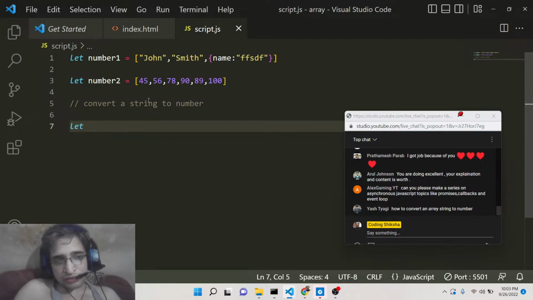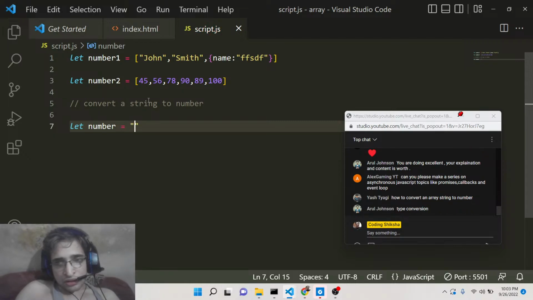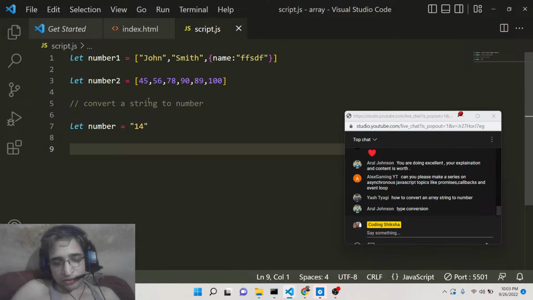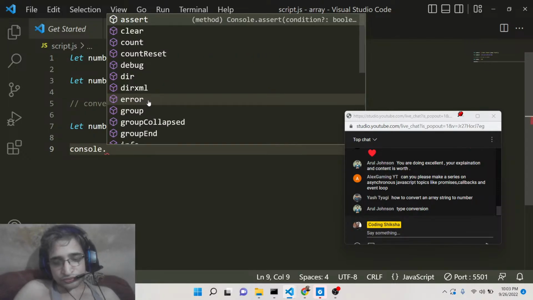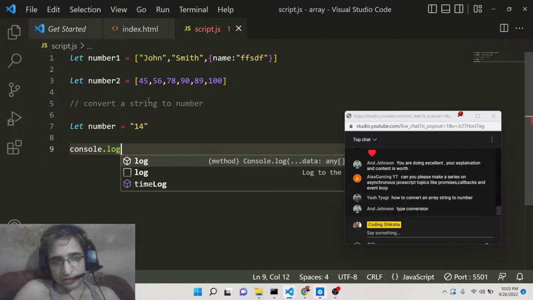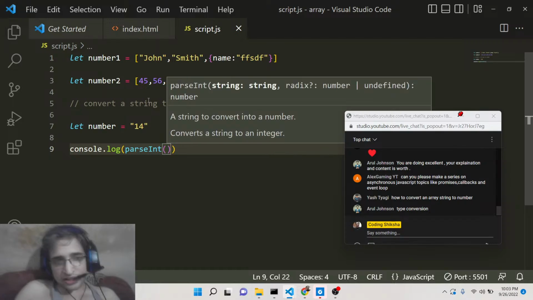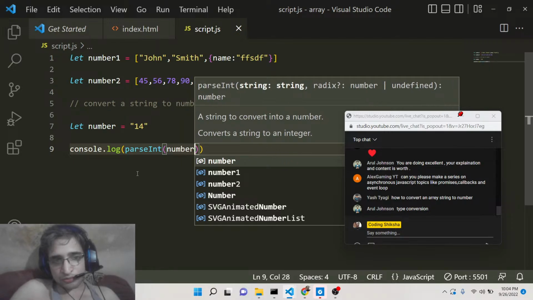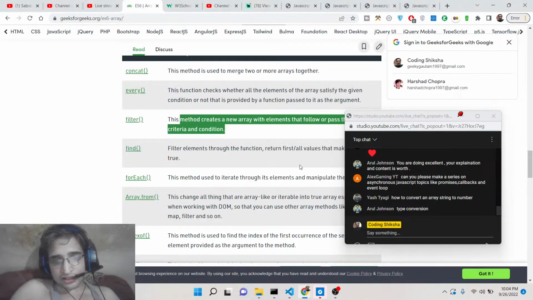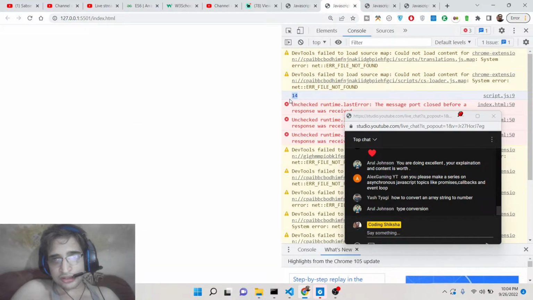Let's suppose we have a variable called number, 14. In order to convert this to a number, there is a function called parseInt. Basically, you need to pass a string here to convert it to a number. It converts a string to an integer. That's exactly what you're talking about. If you console log it, you will see 14 returned to you.